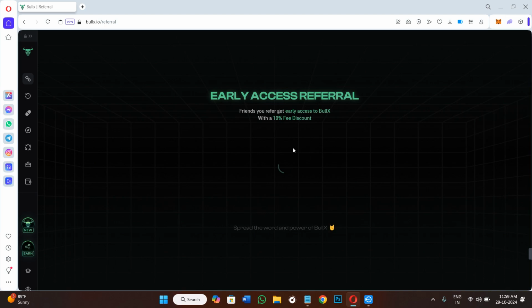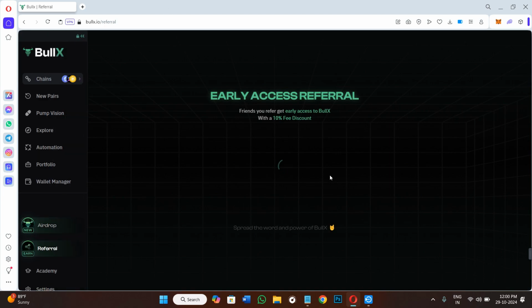Once you are able to find that unique referral link, you simply need to click on the copy button in order to copy it from here, and now you can share it with your friends and family members. You can give them a 10% trading fees rebate on the BullX platform, and you can also earn commissions.